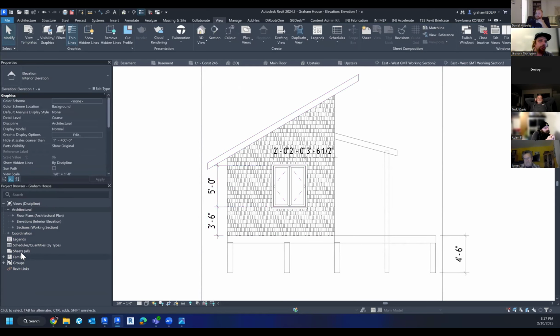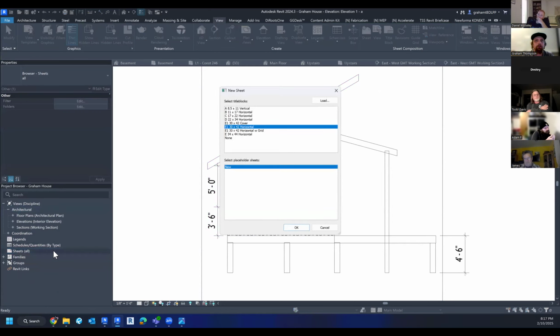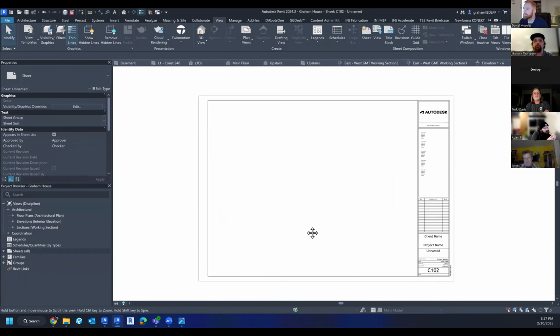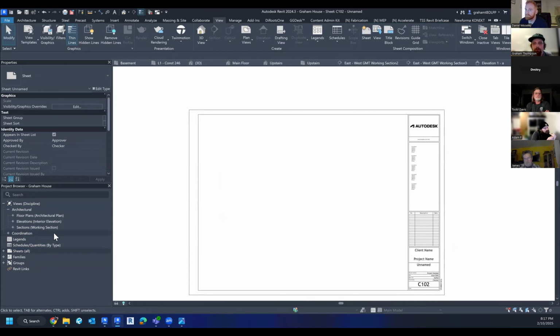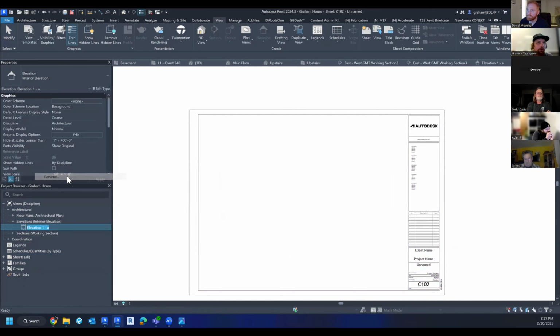All right, so I made this. Let's go and create a sheet. So I'm going to create a new sheet just so I have one. I'll just use this 30 by 42, it's fine. Probably bigger than I need. Literally, it's this simple. Now that I got a sheet and a view, here's my elevation view. Here is my sheet. Okay, I'm going to just name this real quick just so I know. I'm going to call this Workshop West Elevation.